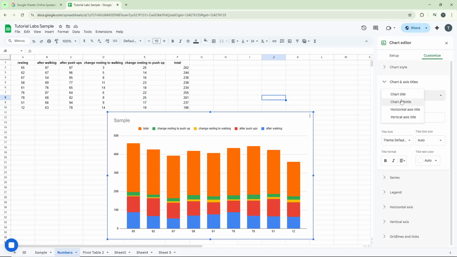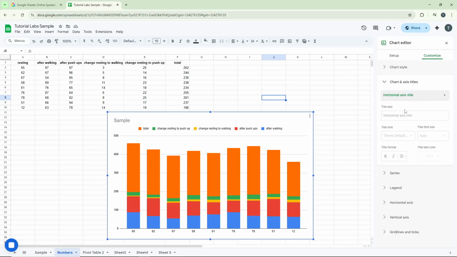From the drop-down, select Horizontal Axis Title. This represents the X-axis, which runs along the bottom of your chart. Once you select it, a title text field will appear below. Simply type in the label you want for your X-axis. This could be something like months, categories, products, or whatever fits your data.